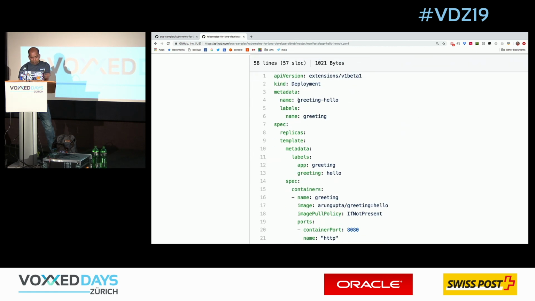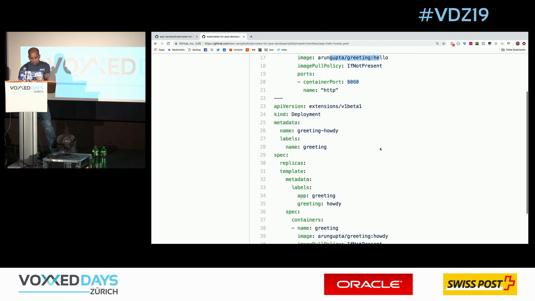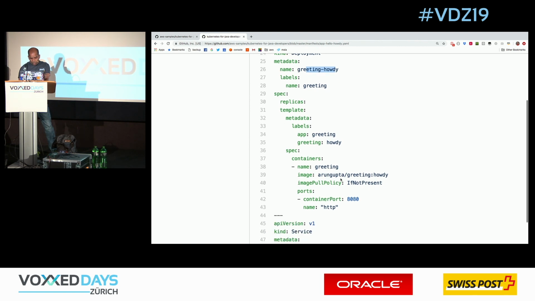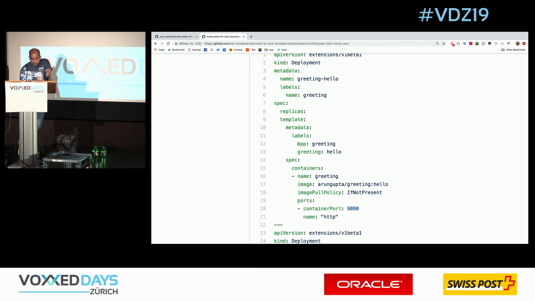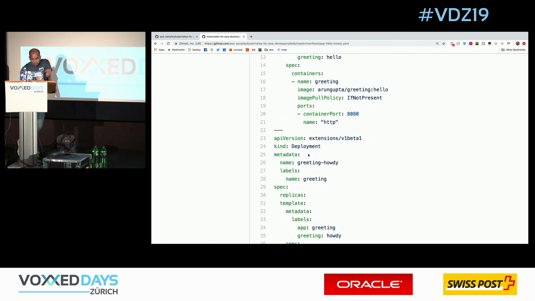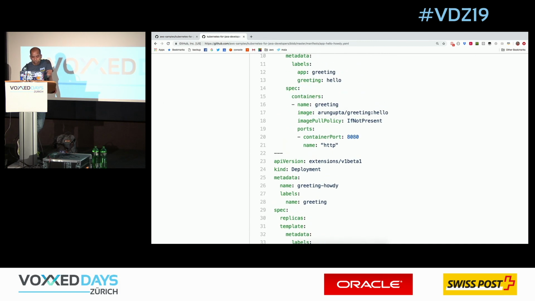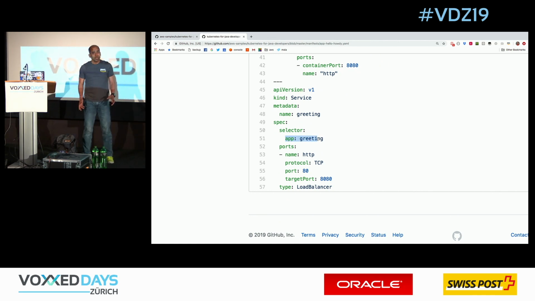Now in this case, I have a greeting hello, which is using arungupta/greeting:hello. And then I have a greeting howdy, which is using arungupta/greeting:howdy. If you see the difference between the two, they both have app: greeting as a label. The different label is greeting: howdy and greeting: hello. If I look at the corresponding service, it says I only want app: greeting. So the way it works out is the service pulls in both of these pods.